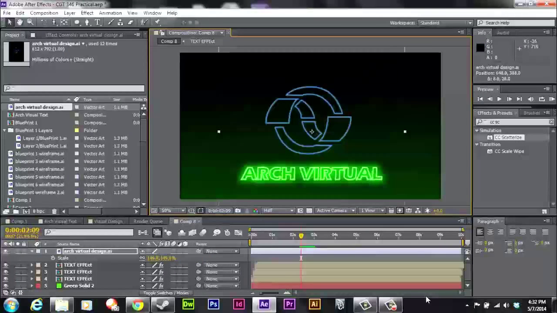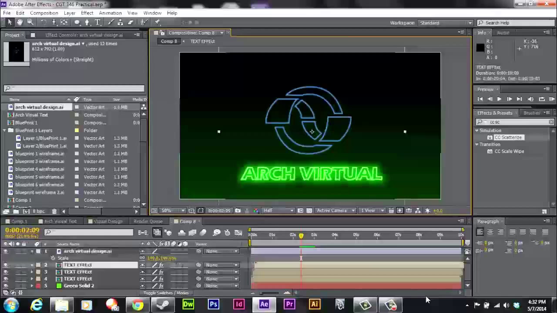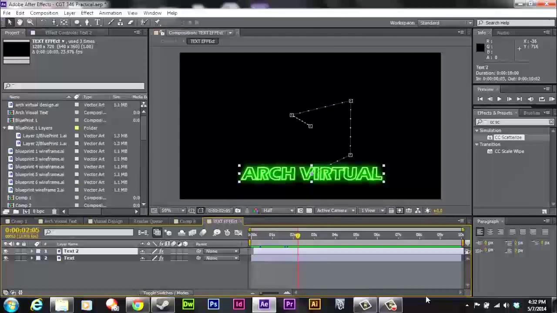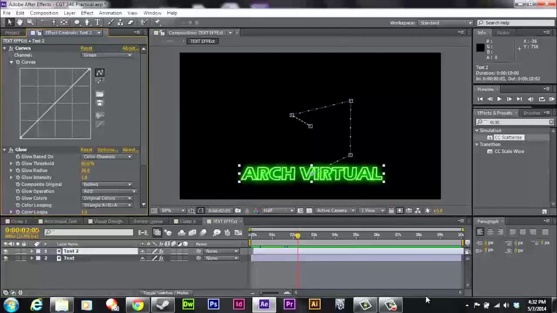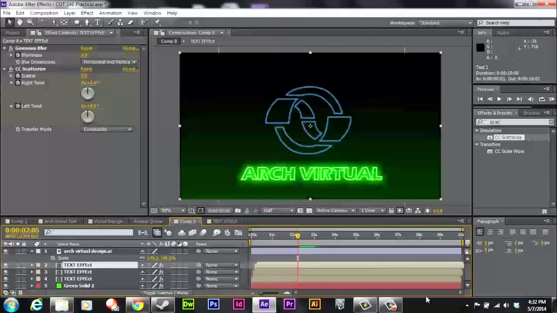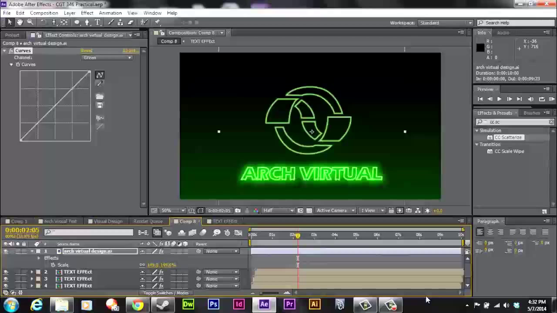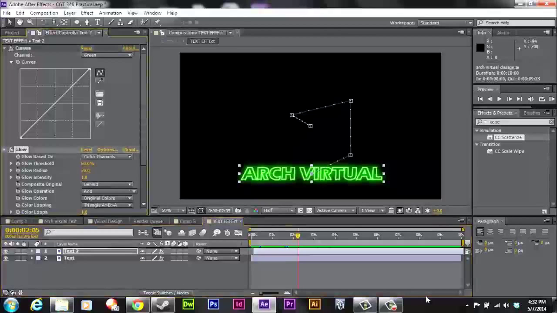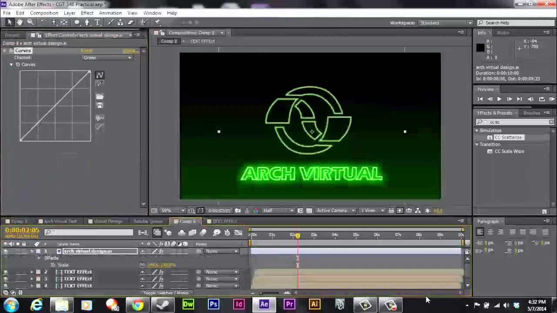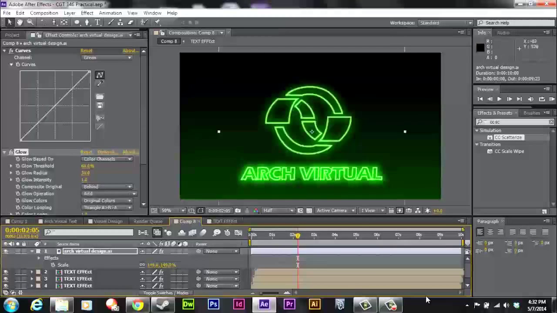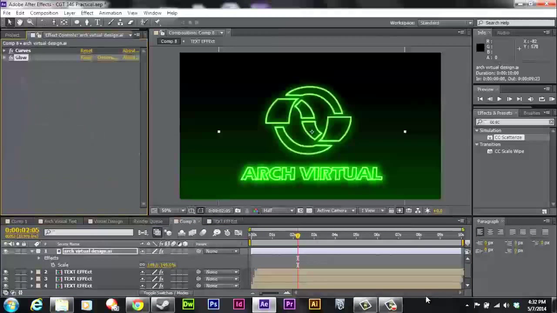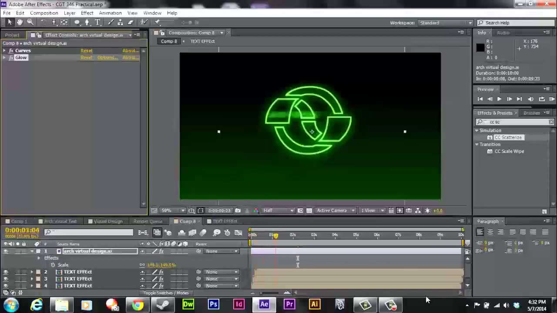Alright, so we're going to go into the text effect, into the effects, and we're going to copy, Control C, the curves, to apply it to this, and we're also going to go to the glow, Control C, and apply it to that. So now we have a uniform look that looks good.